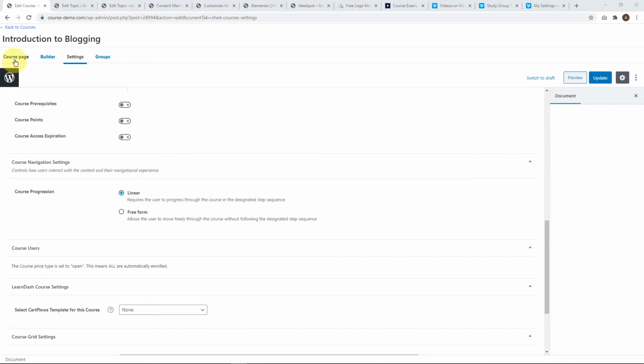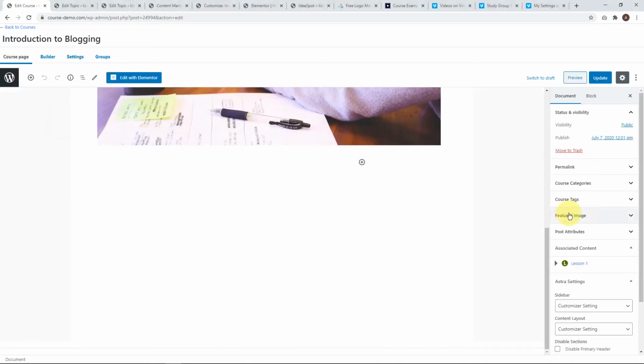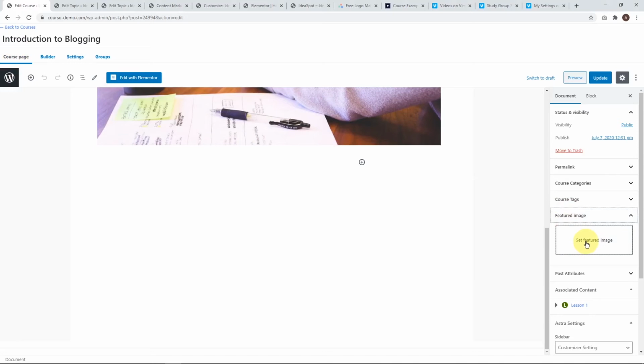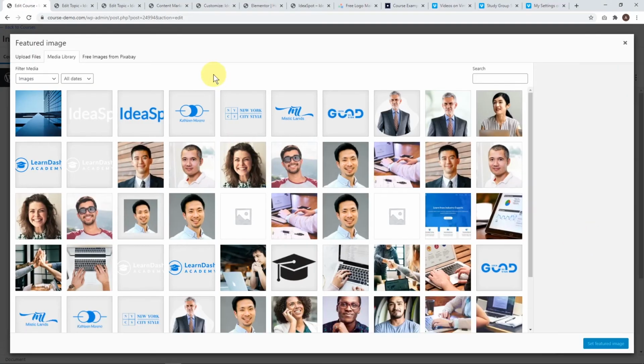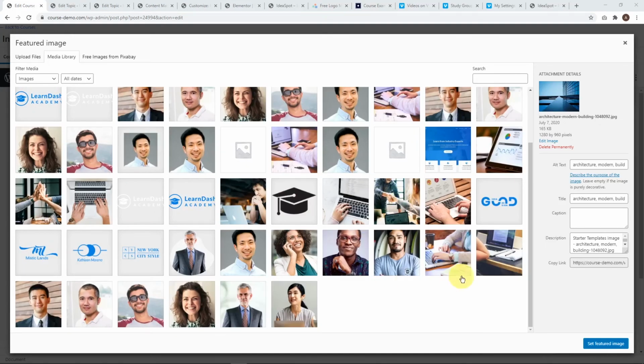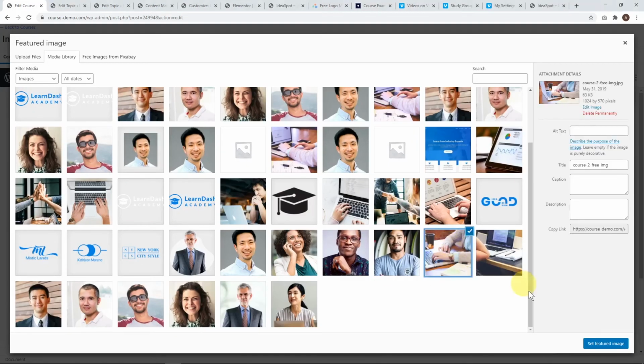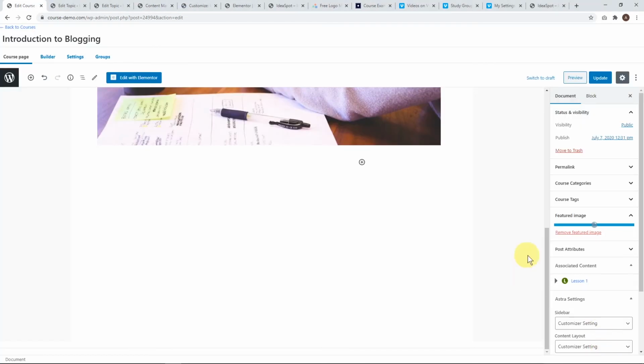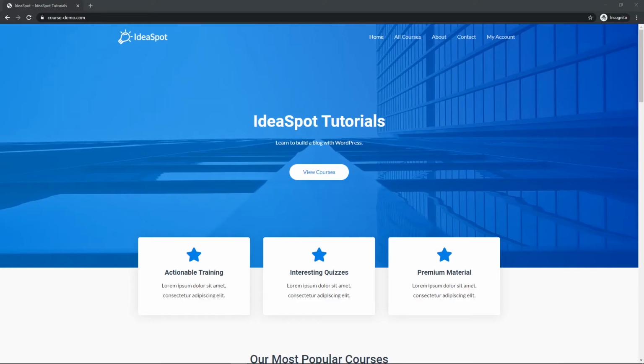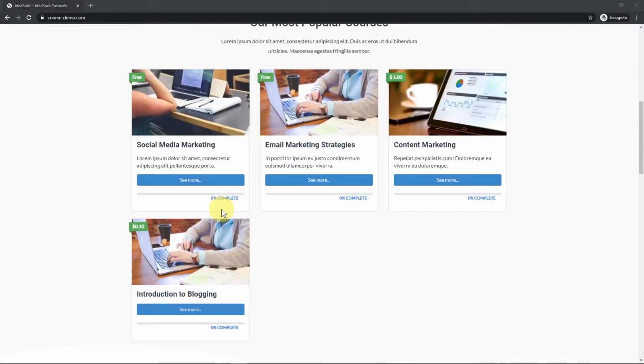One more little thing to cover under course page. We do want to set a featured image for all our courses. I didn't manage to do that when I was setting that up. So let's go ahead and do that now. And let's choose one of these images. So let's just go with this woman typing on the keyboard for now and set that as our featured image and click update.